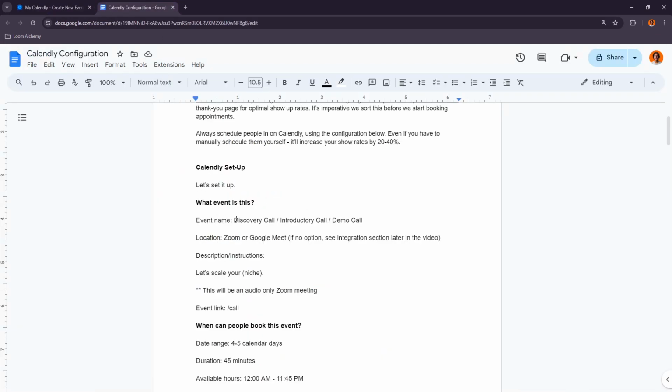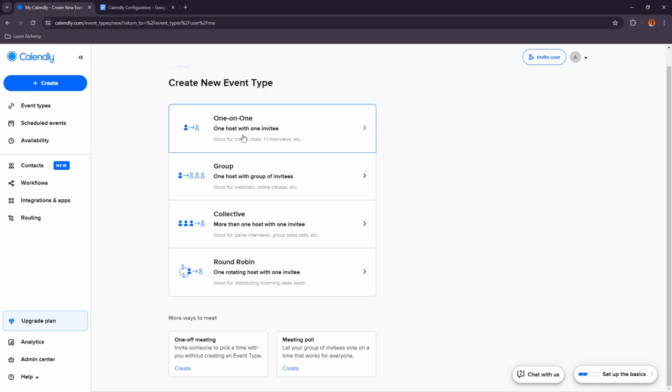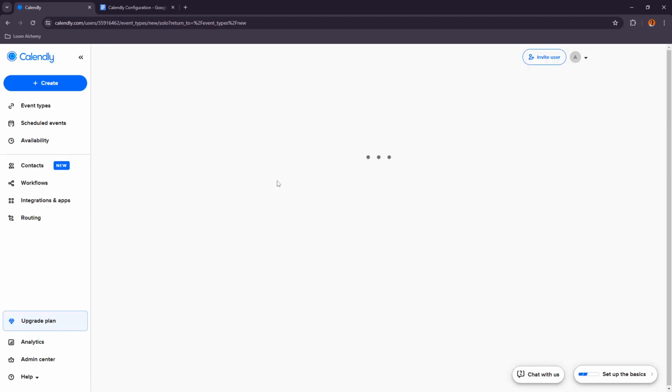Now the event name is going to be discovery call, introductory call, or demo call. The first thing that we need from here is a one-on-one, right? You don't need a collective or a round robin or a group or anything. Just have a one-on-one meeting. Choose a host. This is going to be you. If you have a team, there are going to be multiple people here. You can choose them, then click on next.